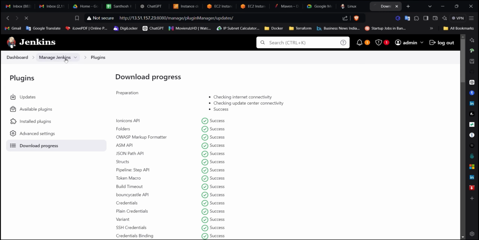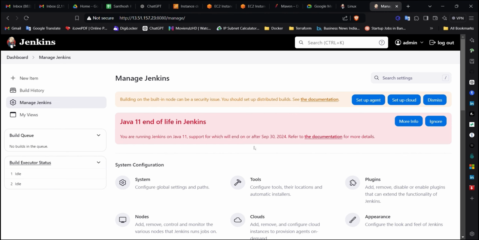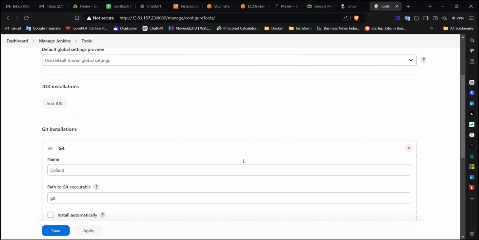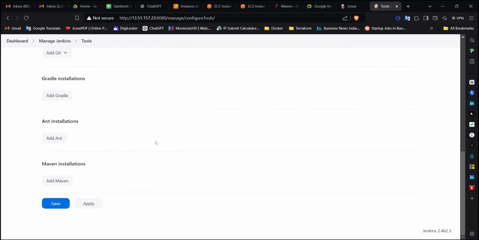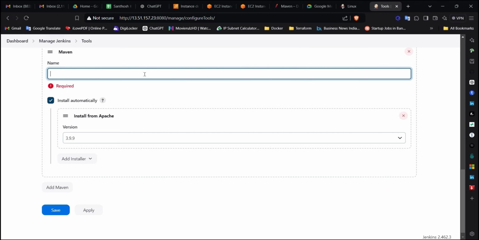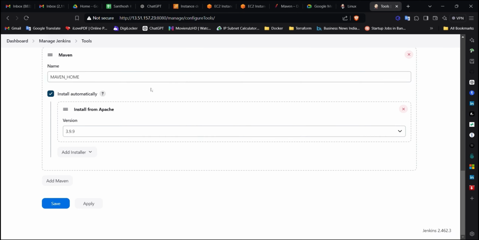So after that go to Manage Jenkins. Here go to tools. So scroll down. Here add Maven. So give the path, Maven home, for the Maven configuration.